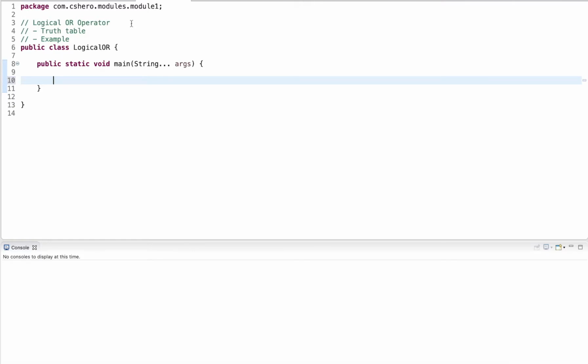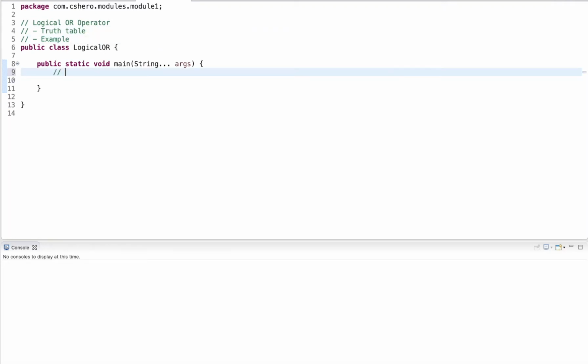Hi guys, in this video I cover the logical OR operator. I go over the truth table and then I continue with an example. Let's start out with a truth table.